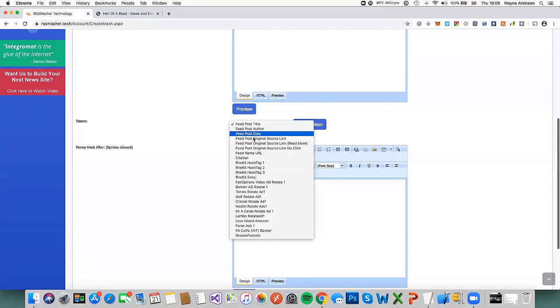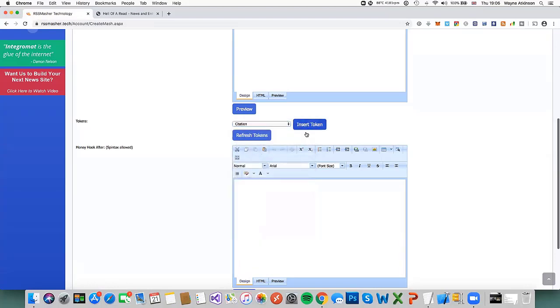As you can see here, we've got what we call tokens, and these tokens we can just select and drop in. So we can choose one there for the title, the author, the date. But we've got a really nice one here called citation. And if we insert that one, when we come to finally build all this and create our final mash, the citation will be swapped out and it will have the original author, the date, and the original link inserted for you.